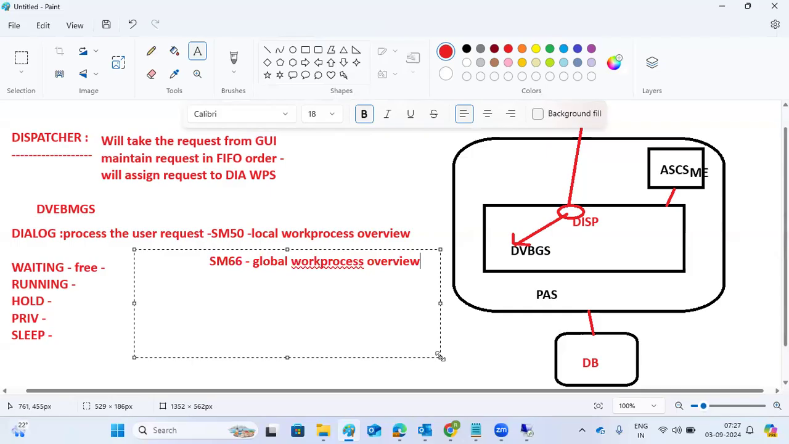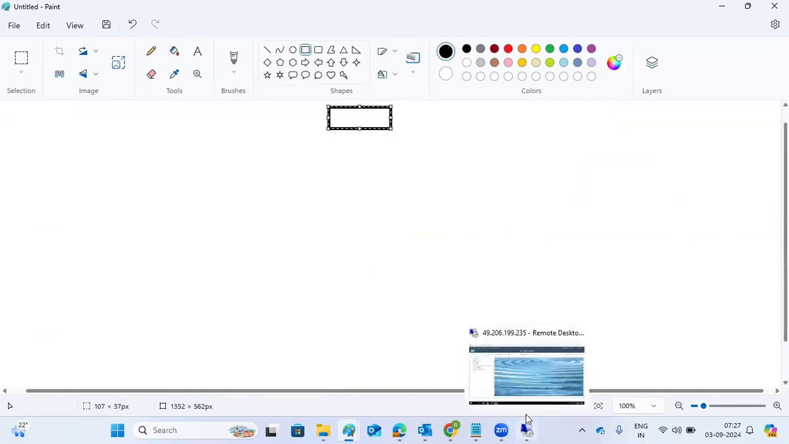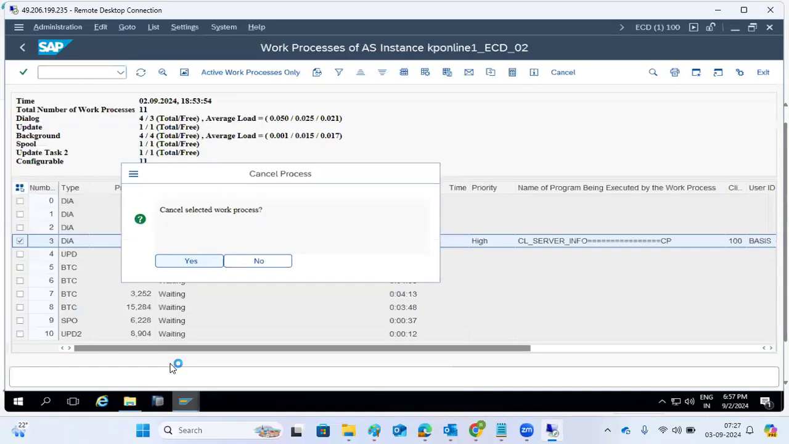SM50 is the local and SM66 is the global work process overview. Global means all the application server details. Sometimes for production systems, some customers and projects don't have only one application server. Depending upon the load, n number of users will log into the systems.